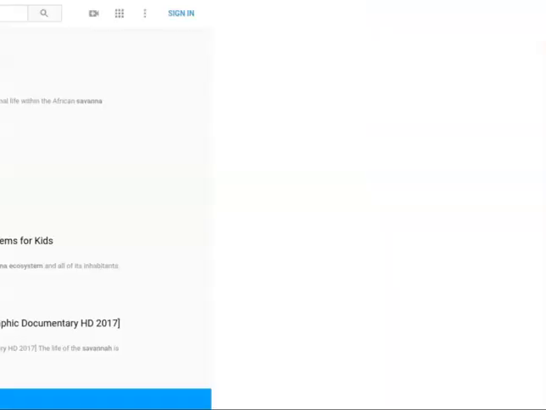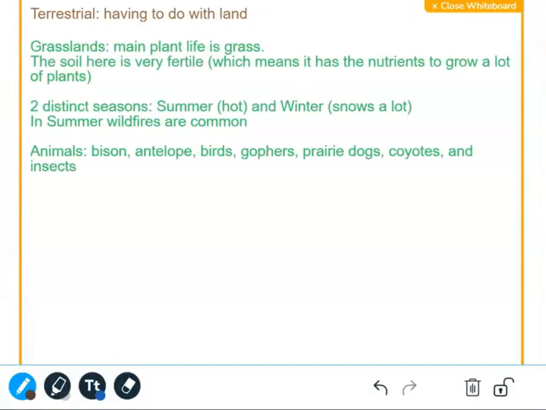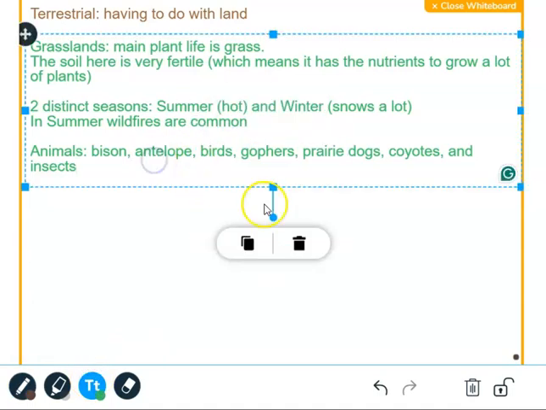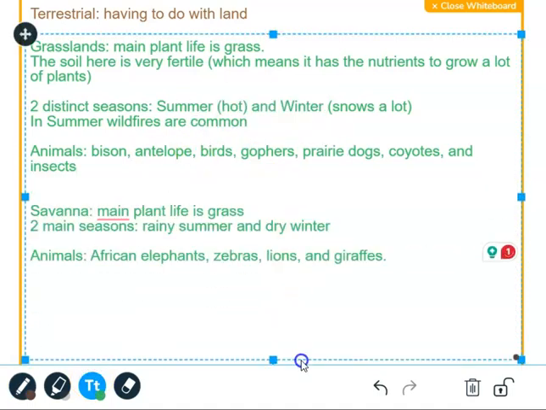So let me come back to this and open this back up. It's going to make me do that, I know. And now let me open up the notes about the savanna, and we will go back and watch the attached videos.